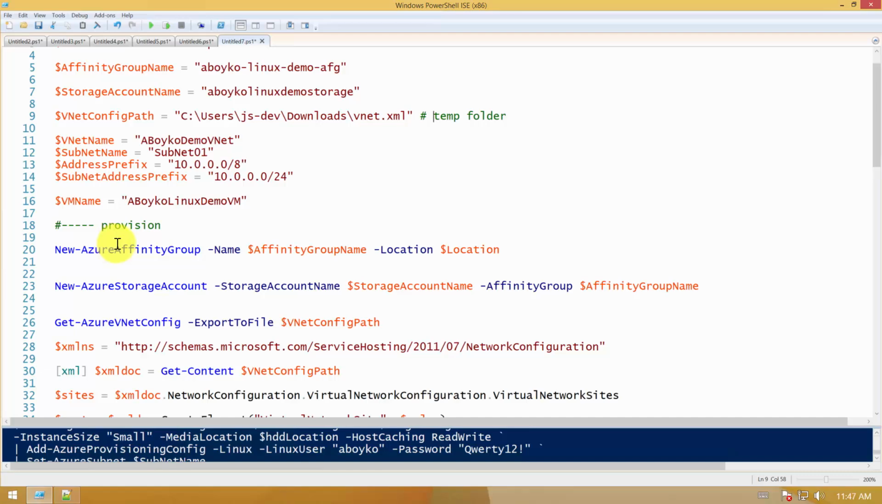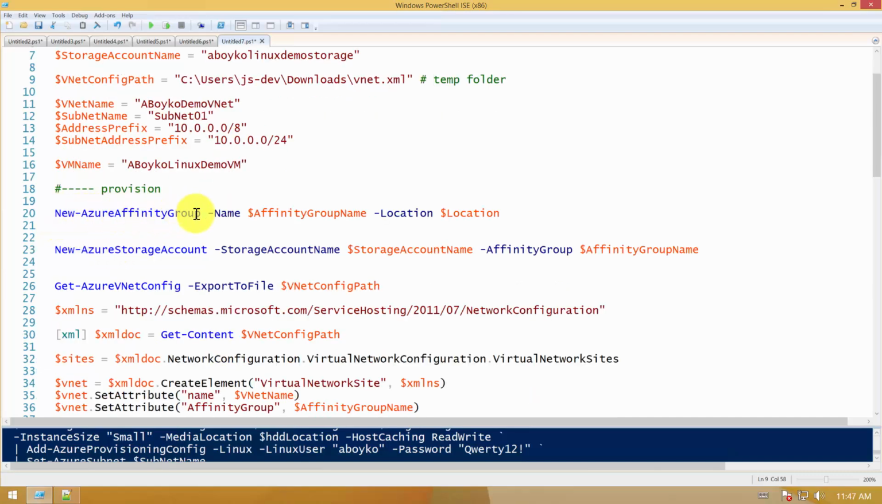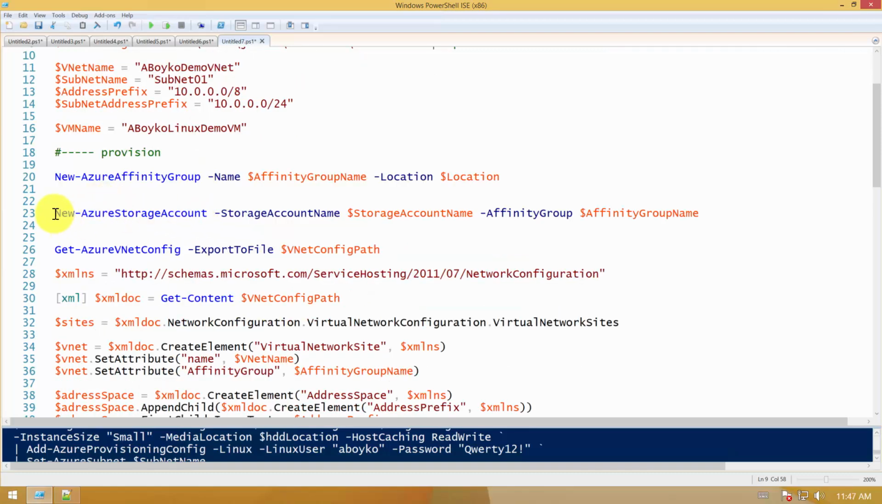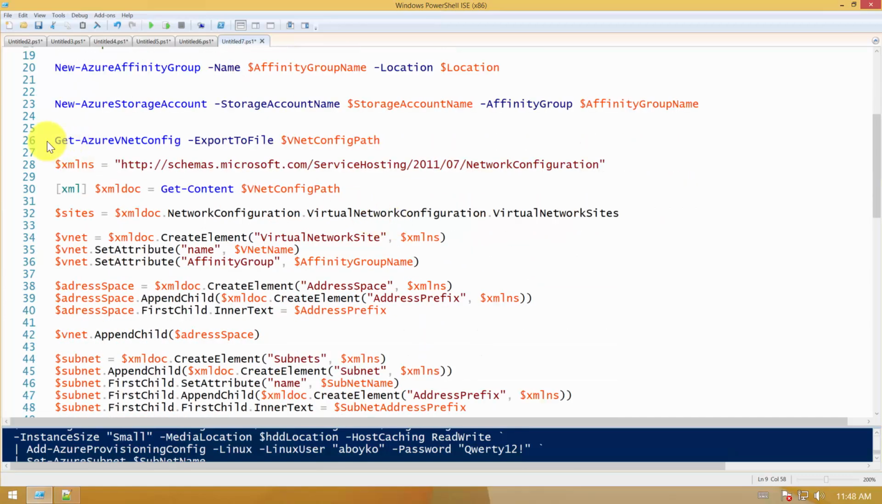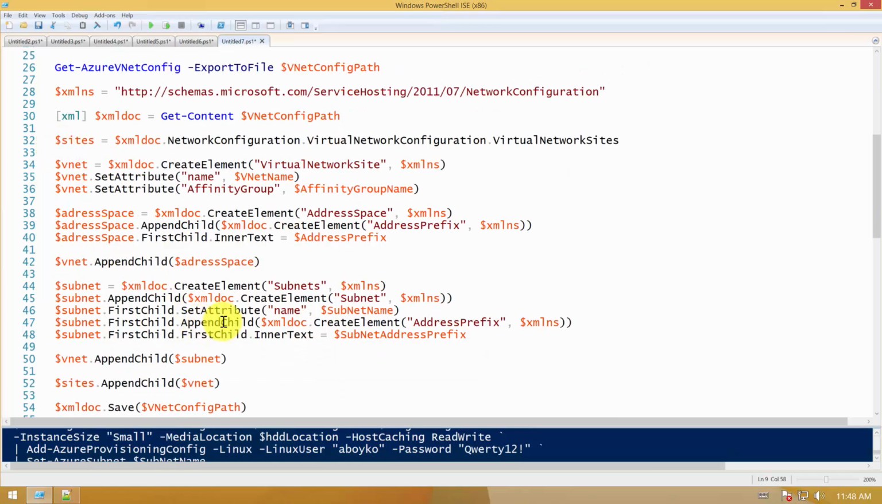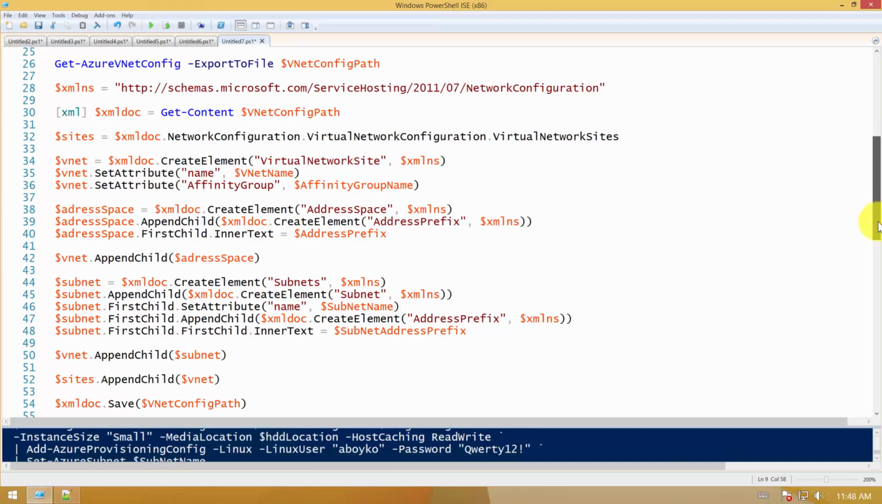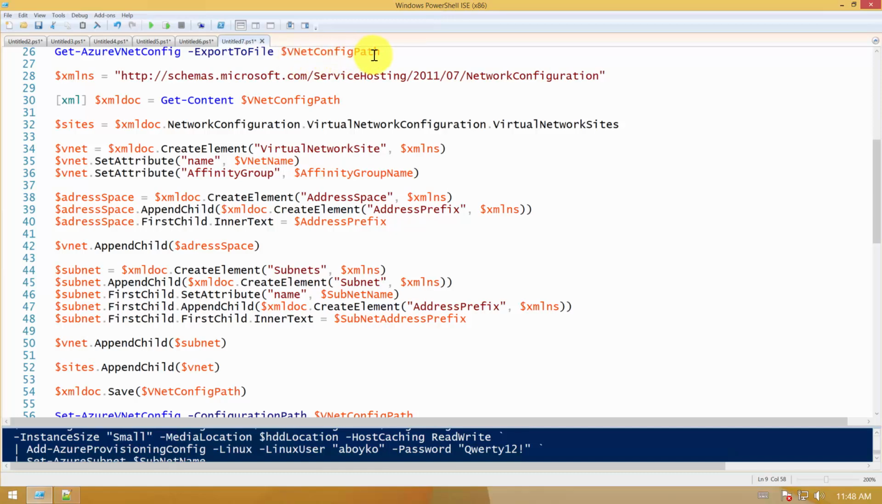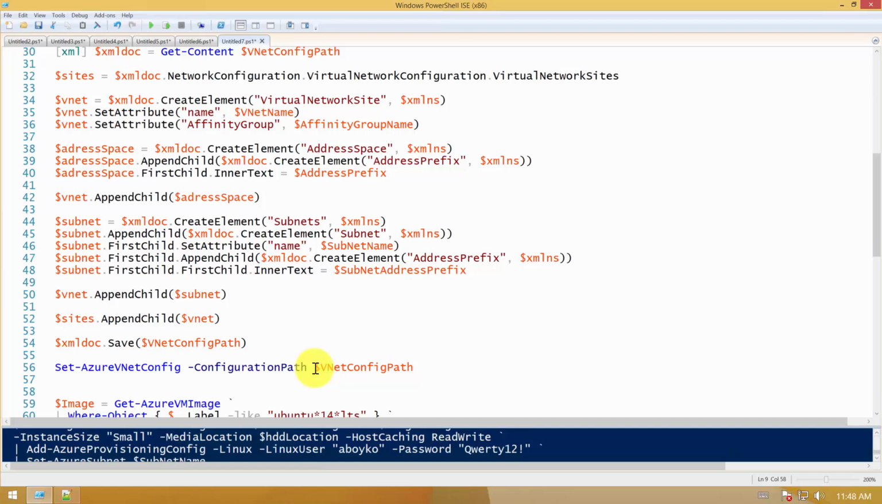And during the provision process, I call new Azure Affinity Group to create my new Affinity Group. After this, I call new Azure Storage account to create my new storage account in the same affinity group. I will use it to put all my HDD drives inside the storage account later. Then I write really a lot just to create a virtual network, but for now it's kind of the only way you can do it. So I download locally the virtual network configuration file from Azure. I add in an XML format my new desired virtual network configuration, and after this I upload this file again to Azure.